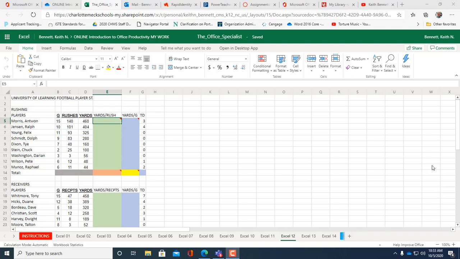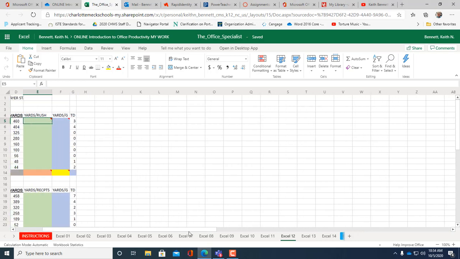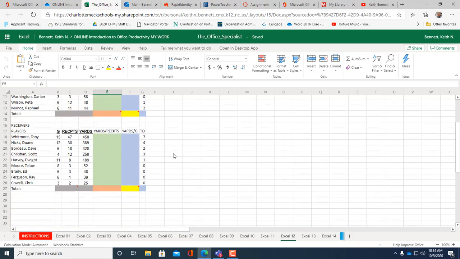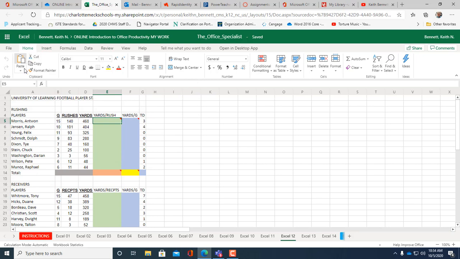Alright, this is Excel Activity 12, and we are still working with this same spreadsheet called the Office Specialist. So if you haven't already done so, you would need to open this up again. And the first thing you may need to do is scroll all the way to the left, and you may need to scroll all the way to the top.